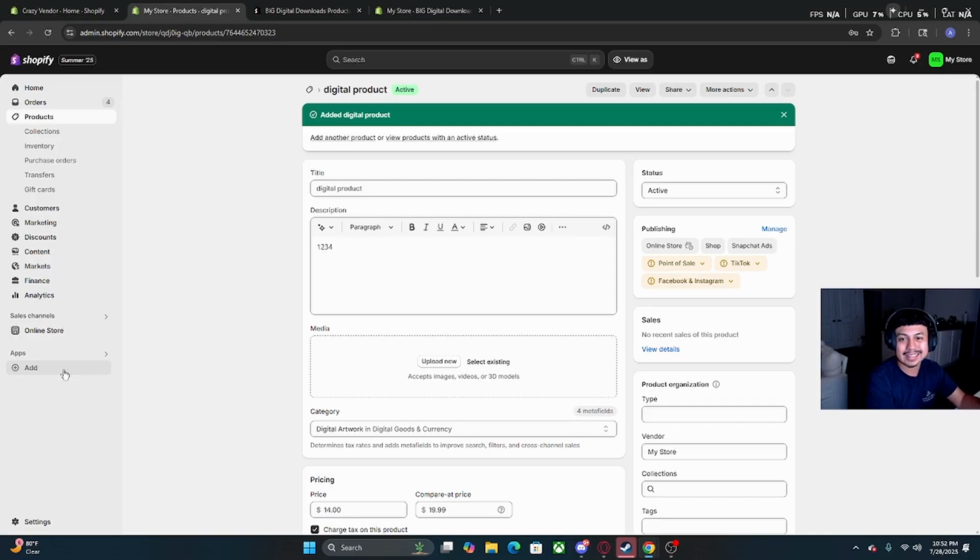So whenever somebody buys a digital product, it's gonna get sent directly to their email so that you don't have to do anything. You don't have to send it by yourself. It'll just be automated and everything will be running smooth.